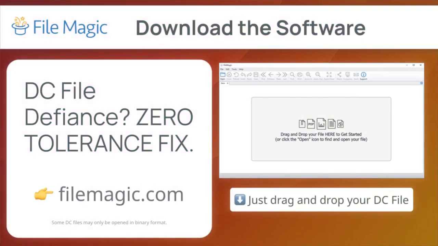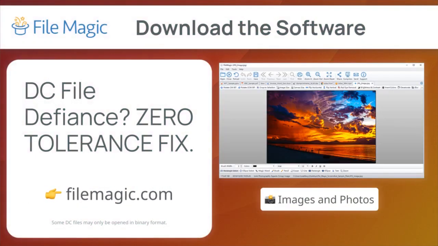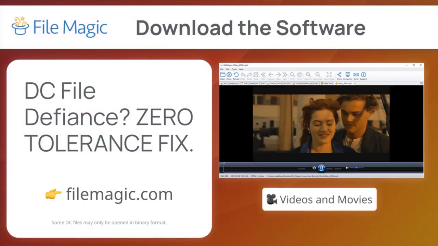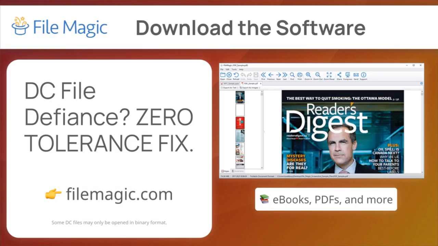Here's a tip from my professional experience. For those truly difficult DC files, you need a plan B, a secret weapon. I'll expand more on this after we try the other solutions.